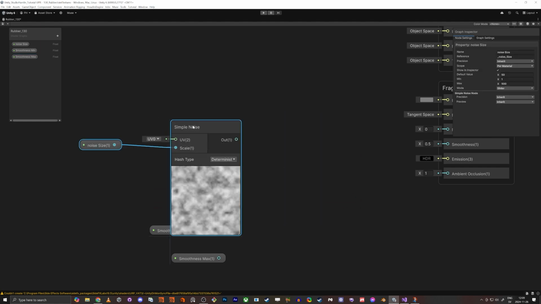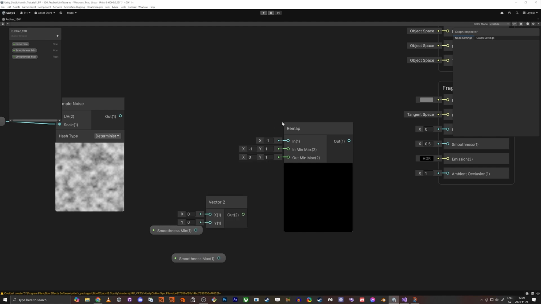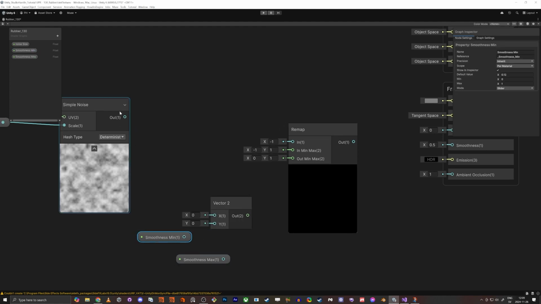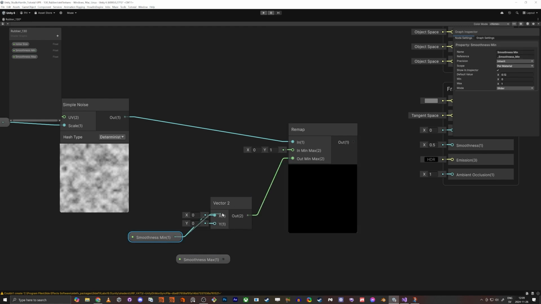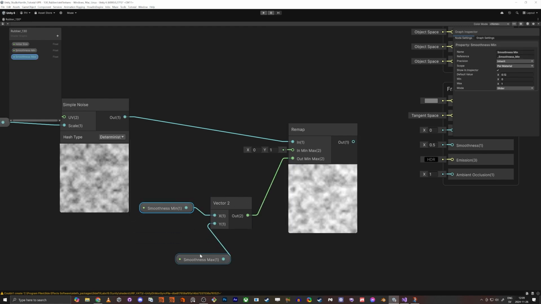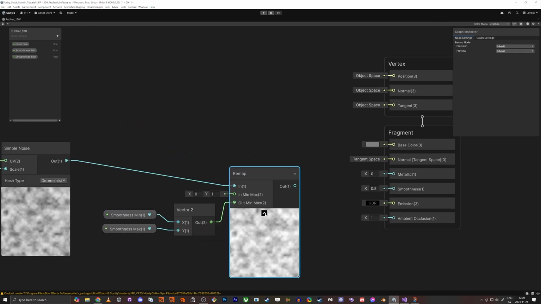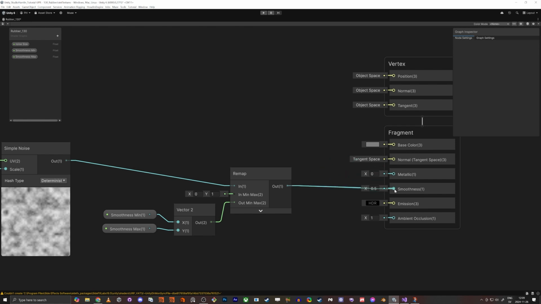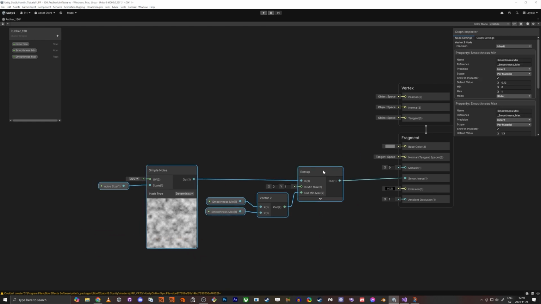So if you remember from the last tutorial, we're gonna have a remap. And we're gonna have a vector 2. So when we plug in this one here, we have a value between 0 and 1. So we're gonna remap the value between 0 and 1. And we want to remap it to be a value between smooth min and max. And here we have it in the smoothness. So this is the smoothness that we want. Perfect. So let's save it and check it out.